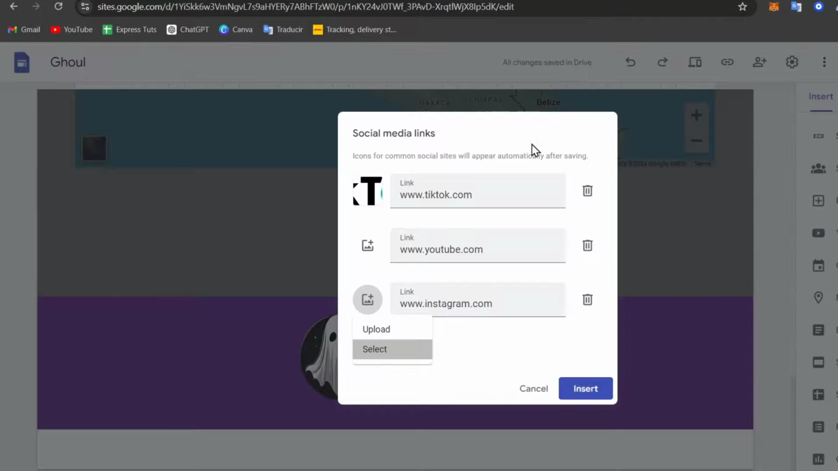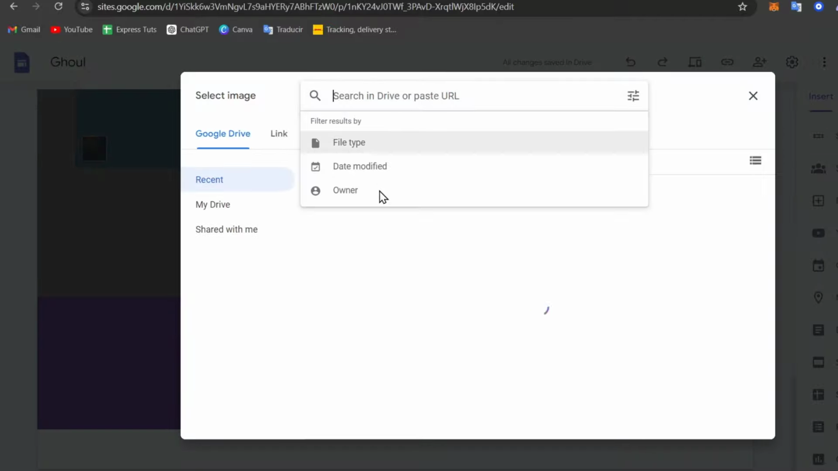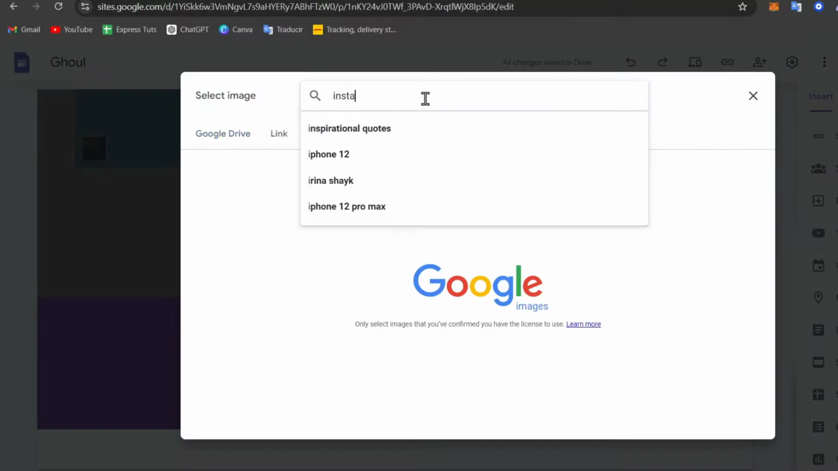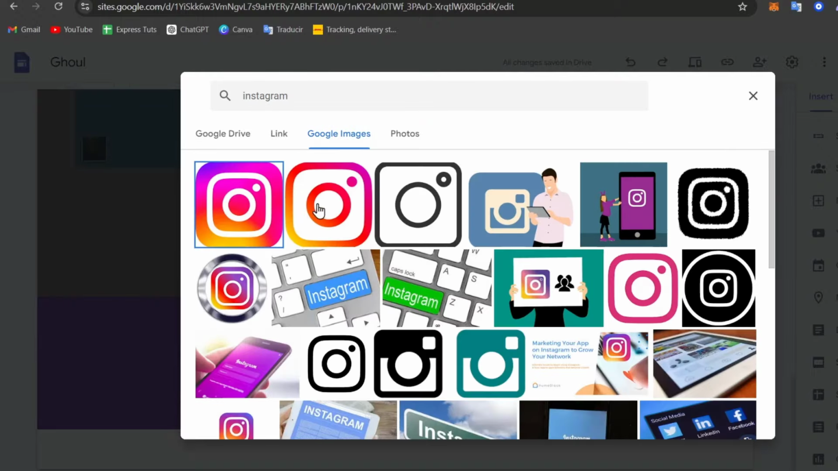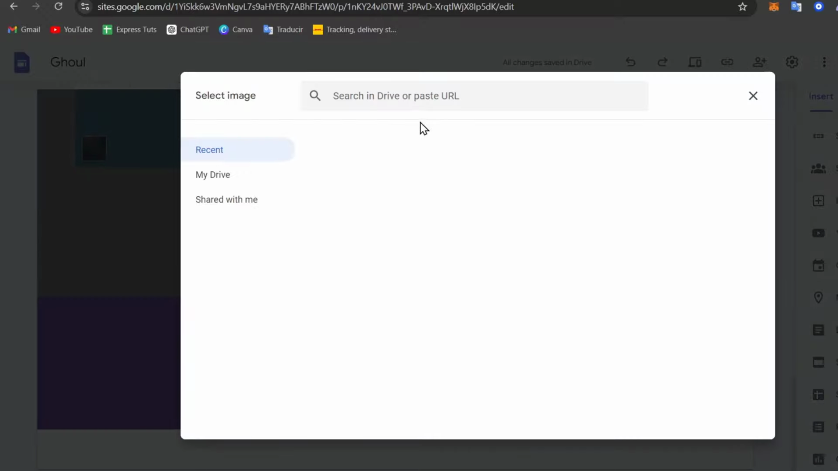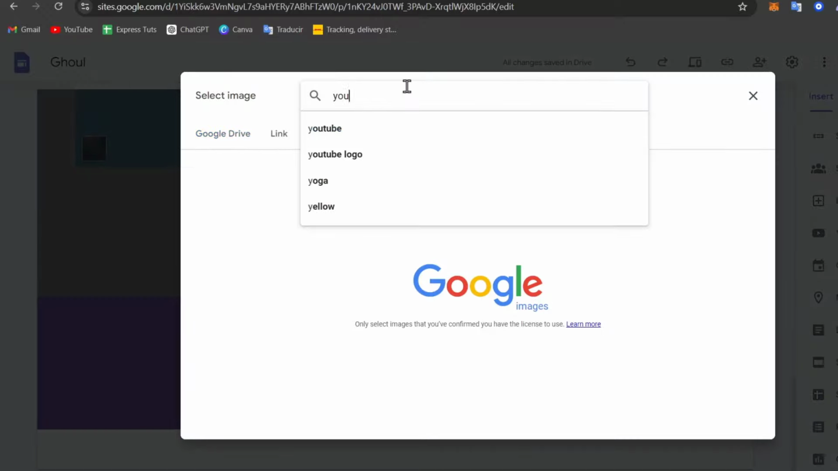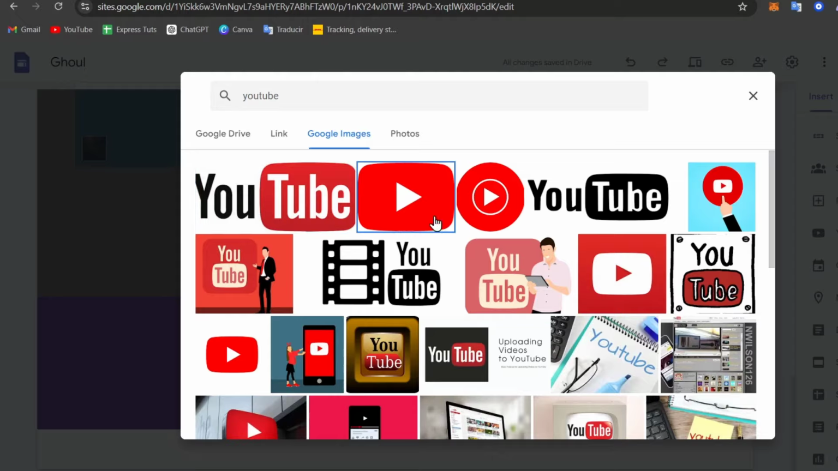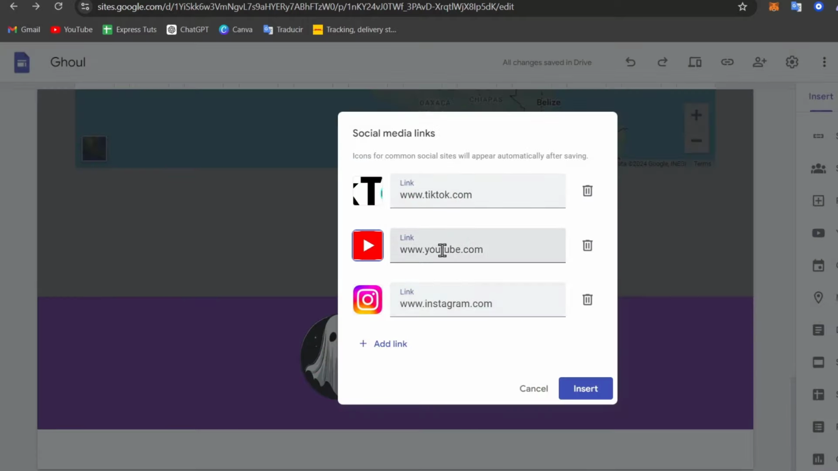And the same thing here, I go for select, I go here for Google Images, Instagram, select it, and do exactly the same thing with the YouTube logo. You can add, of course, your own logos if you wanted to for these social media links, but that's totally up to you.